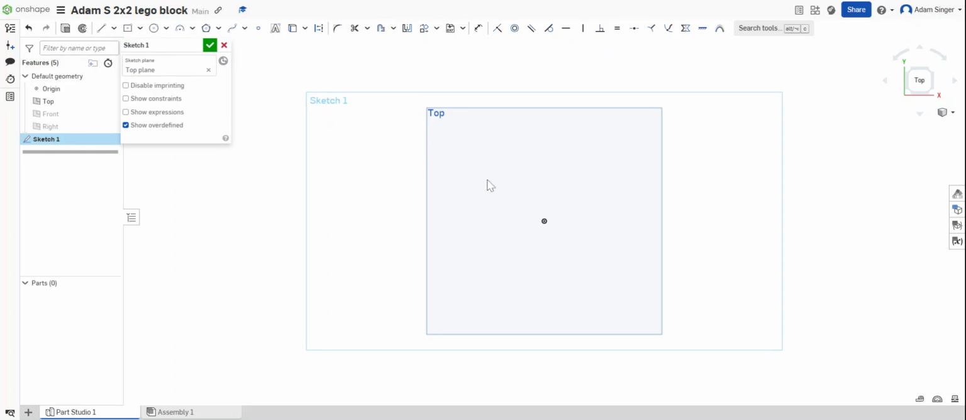Okay, so the first thing we need to do is make a center point rectangle around the origin. So we want to go to the Sketch tools here, choose the little caret and choose center point rectangle. And we're going to click from the origin, and then pull that out to some random size and let go.